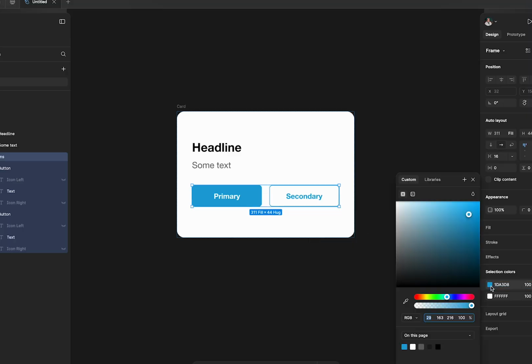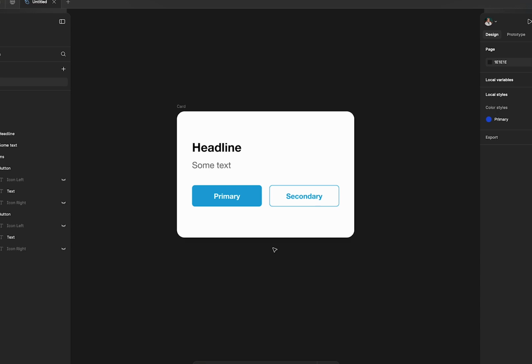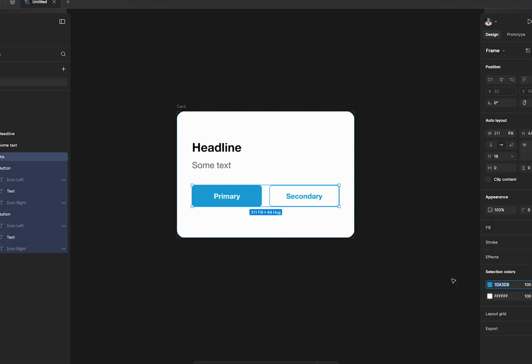So right here we have a basic design that uses button colors. The blue is not accessible with the white. So white text on a blue background or blue text on a white background. The blue, in fact, is too light.